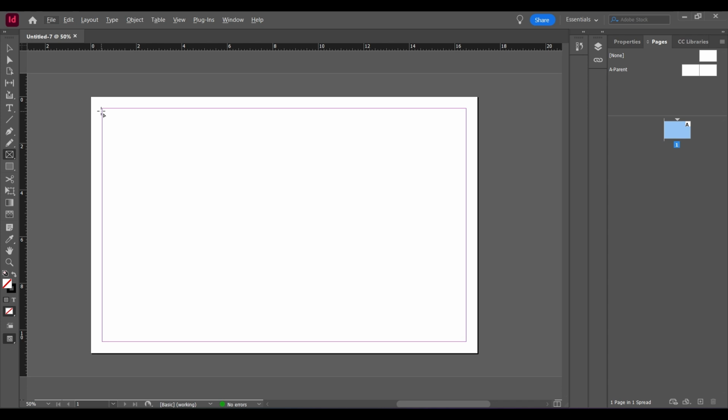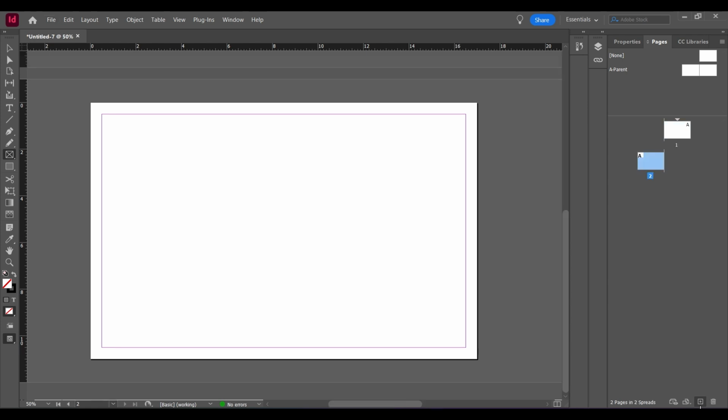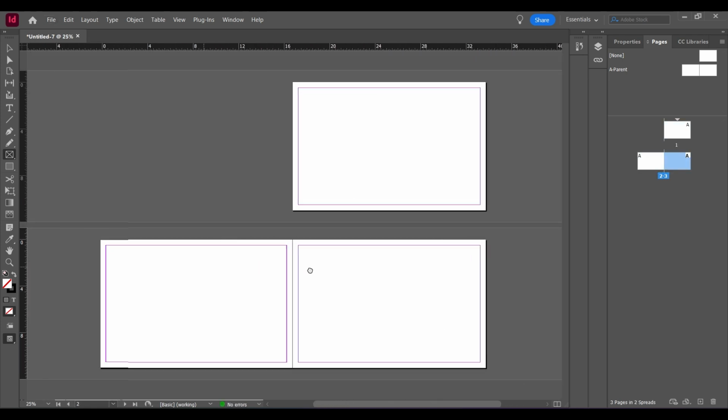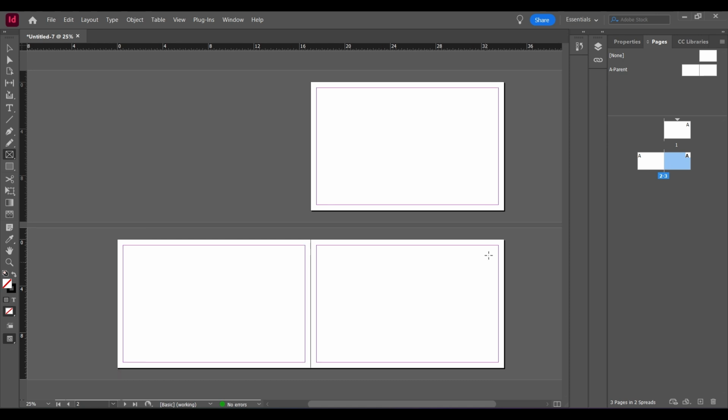So now we're going to add 2 more pages to our file. If it's not already open, there should be a tab on the very right that says Pages. Click that. And at the very bottom of that tab, there is an icon with a square and a plus sign, and it should say Create New Page. So let's click that twice. And now you can see how it added 2 new pages.